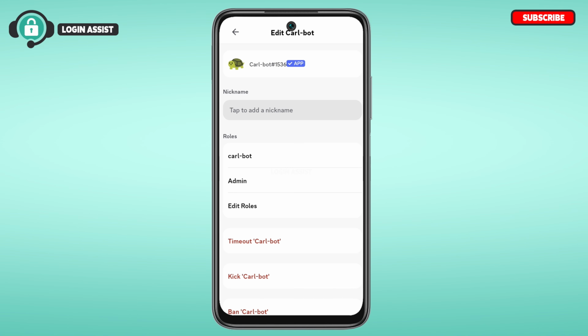So like this, you'll be able to make someone admin. So that is how you make someone admin on Discord.